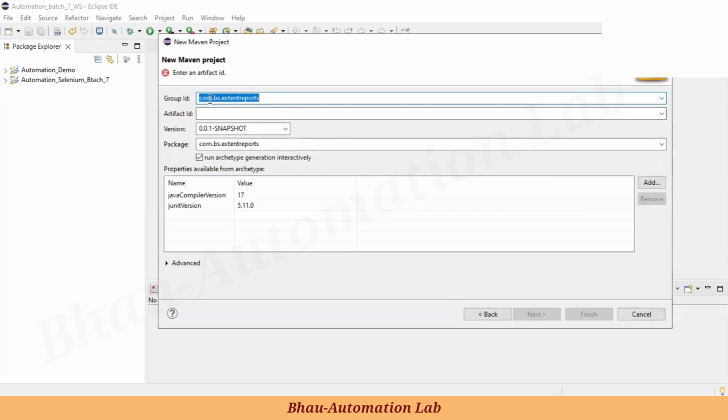Here we need to define the group ID. The group ID is something like your package name. I have defined com.bh.extentreport, and here we'll create a project named extentreports, which is your project name. I'll remove extentreports from the package name, I don't want that, and this is our package name.